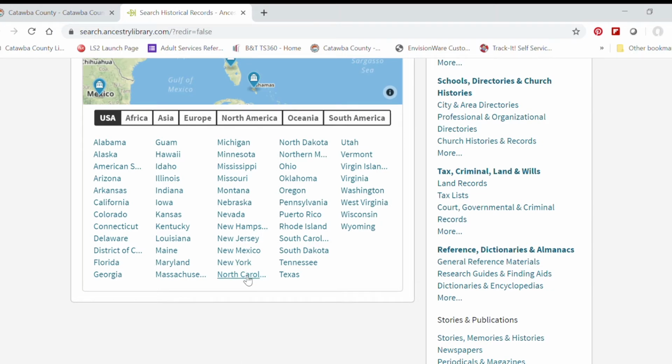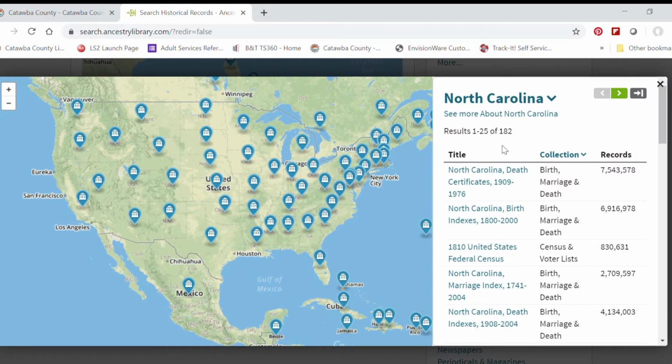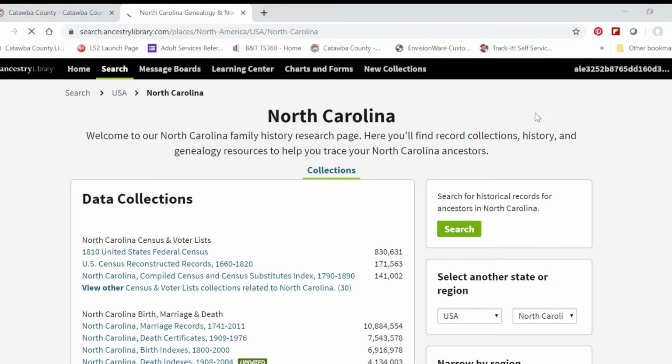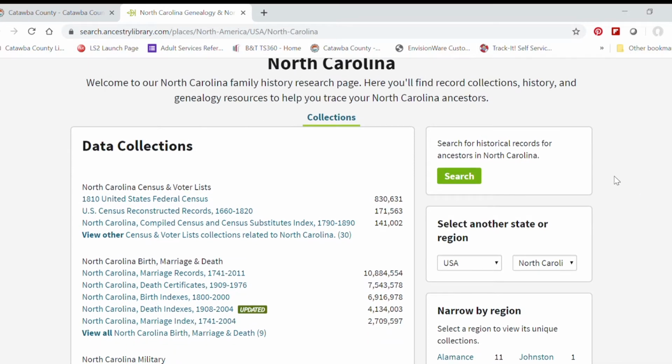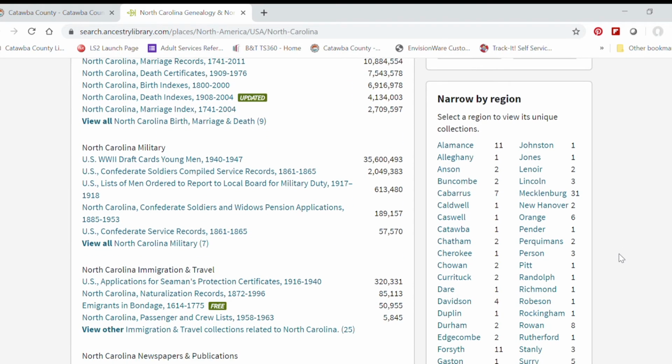For the USA, you can select from the map or the list of states below. Selecting North Carolina will bring up a list of the 182 collections available for the state. If you click on See More about North Carolina, this provides the North Carolina Family History Research page with the different collections, history, and resources. The search button is located on the page, along with a box for selecting another state or region. You can also narrow by region, which will allow you to search various individual county collections.